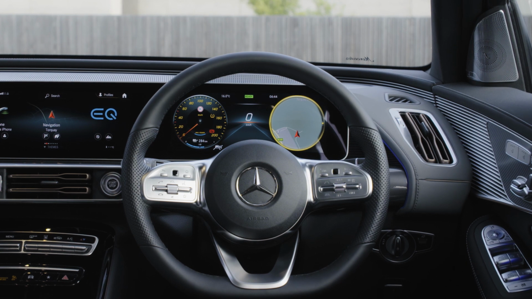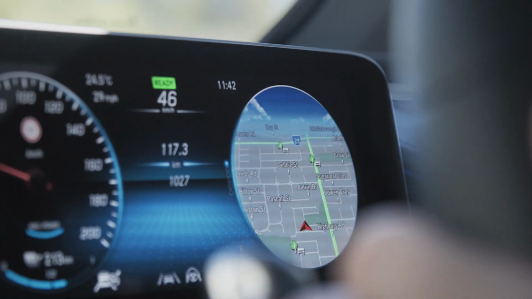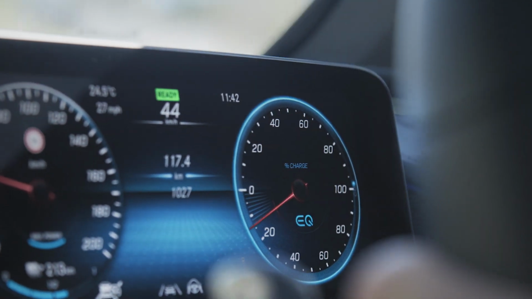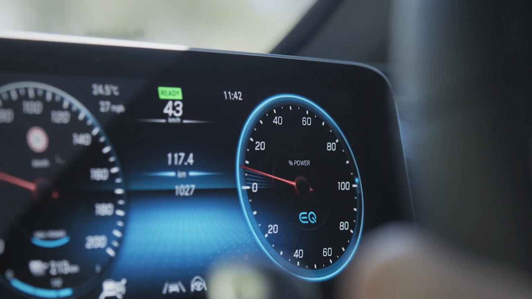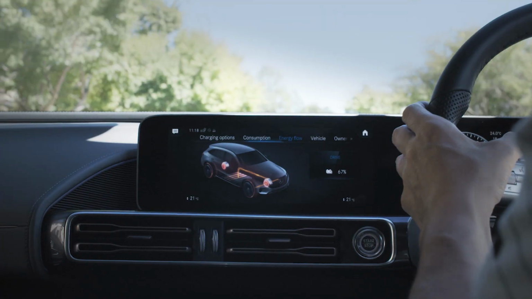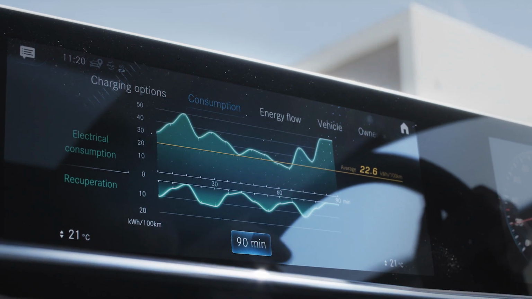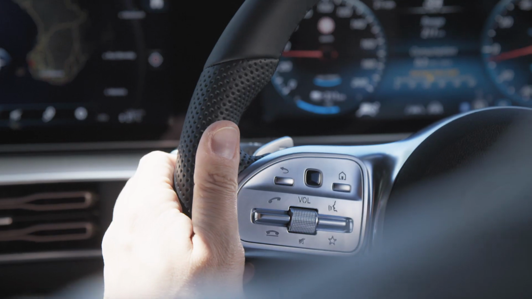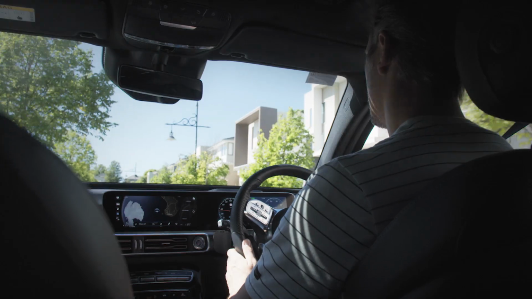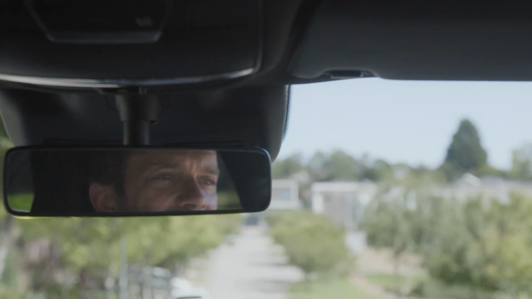On the customisable instrument screen in front of the driver, your view includes a range indicator. It can also be configured to display a circular gauge, delivering immediate feedback on energy flows during acceleration or braking. Toggle to the consumption submenu to see a graphical representation of your electricity consumption and recuperation, from which you can learn how to achieve a more efficient driving style. And remember, always keep your eyes on the road ahead when you're driving.